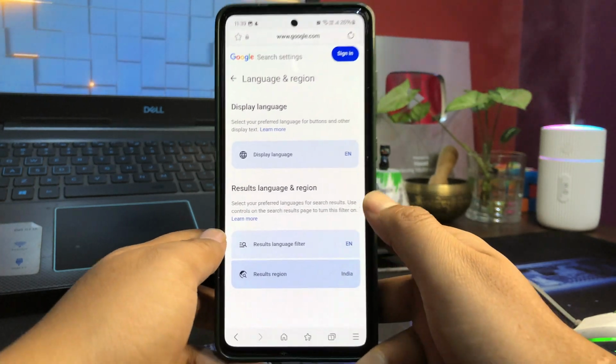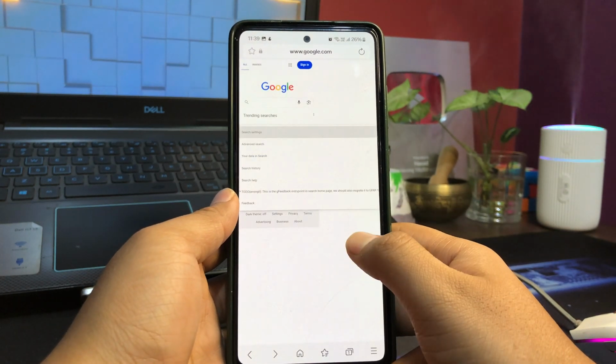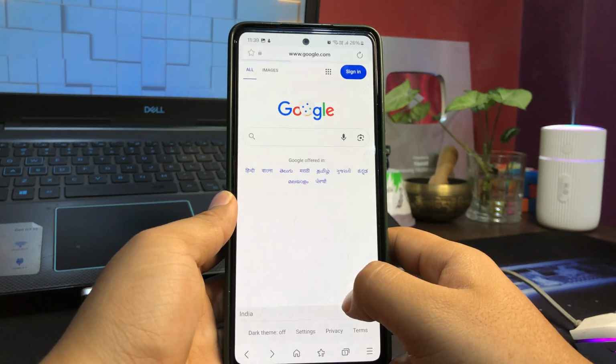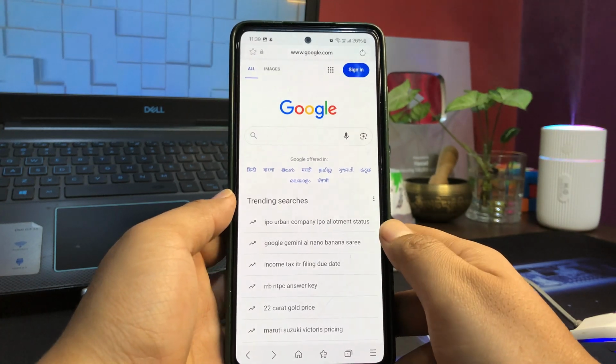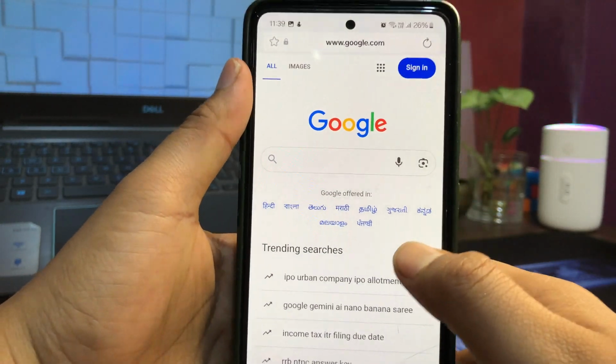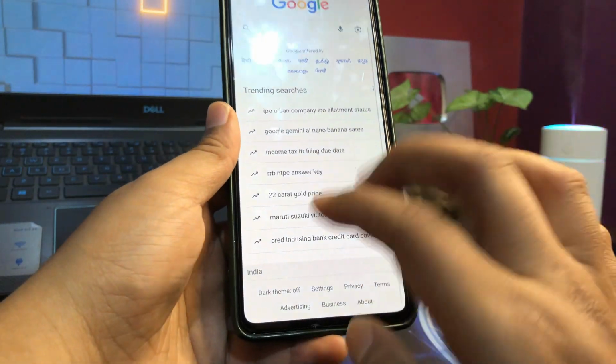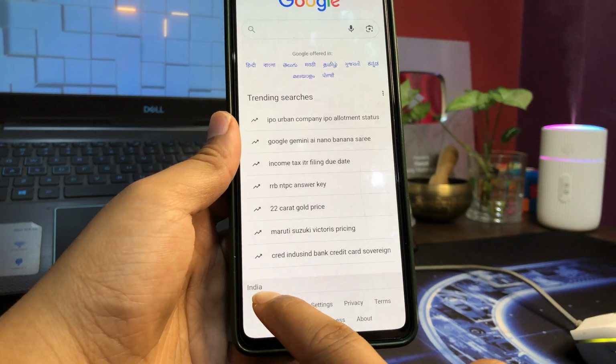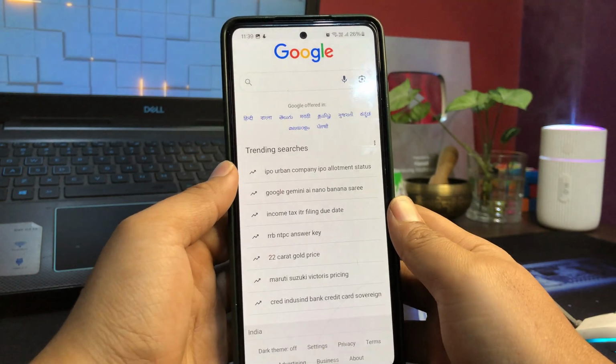Confirm. So now I'm going back and just refreshing the google.com, and there you go. You can see all the offered language right now in Hindi and all the stuff, and you can also see this is now showing India. This is how you should change country on Google search.